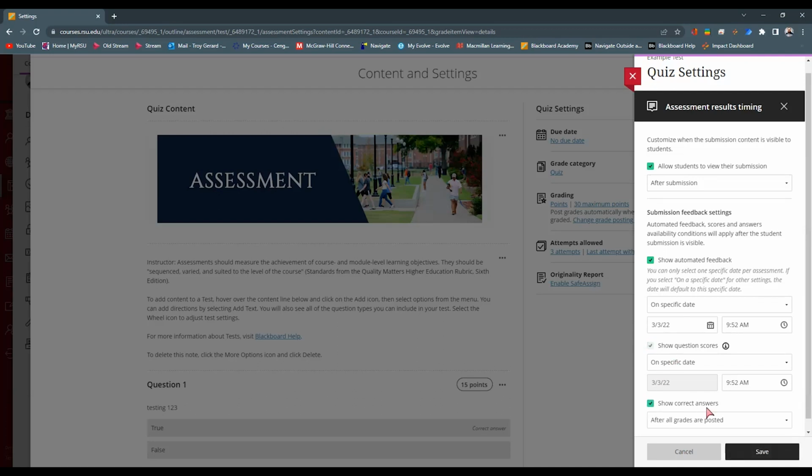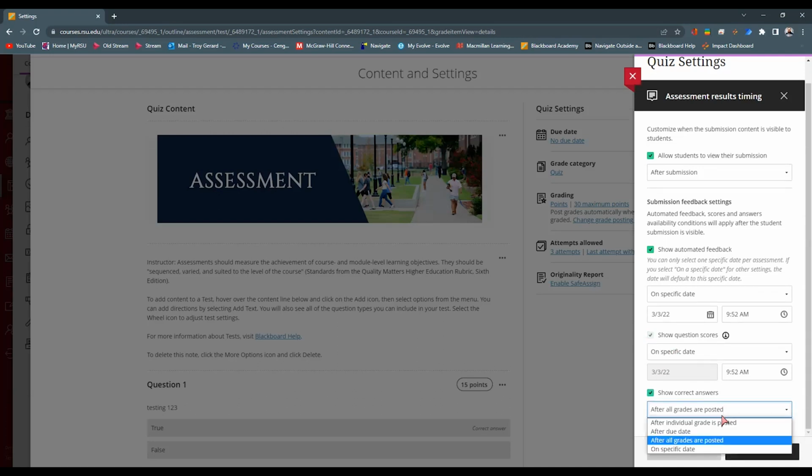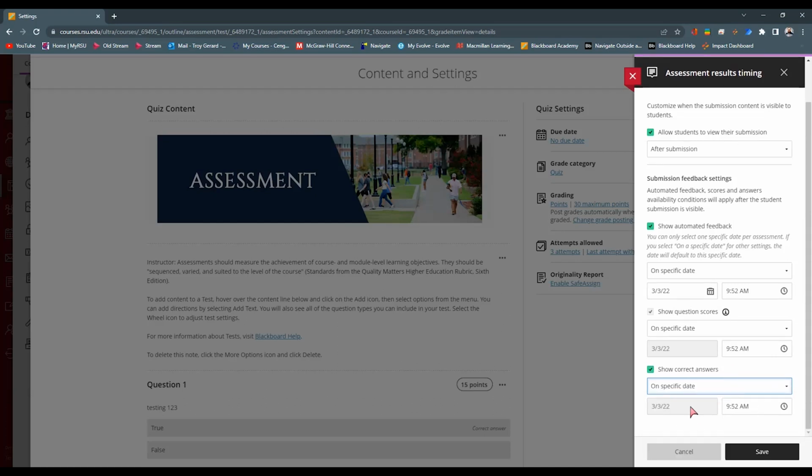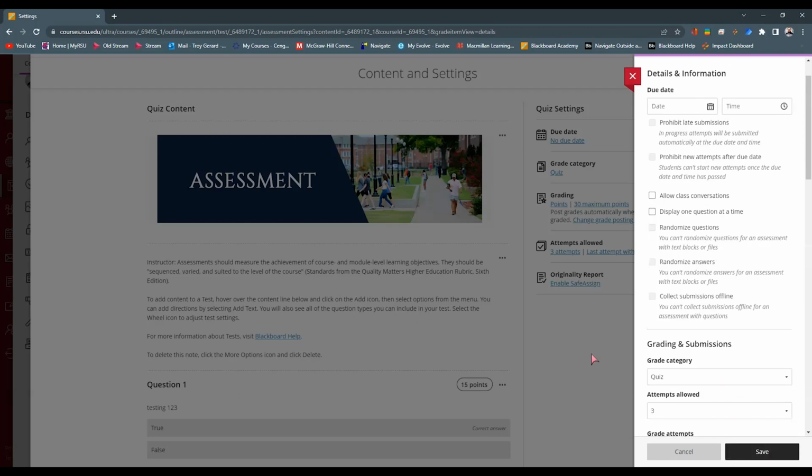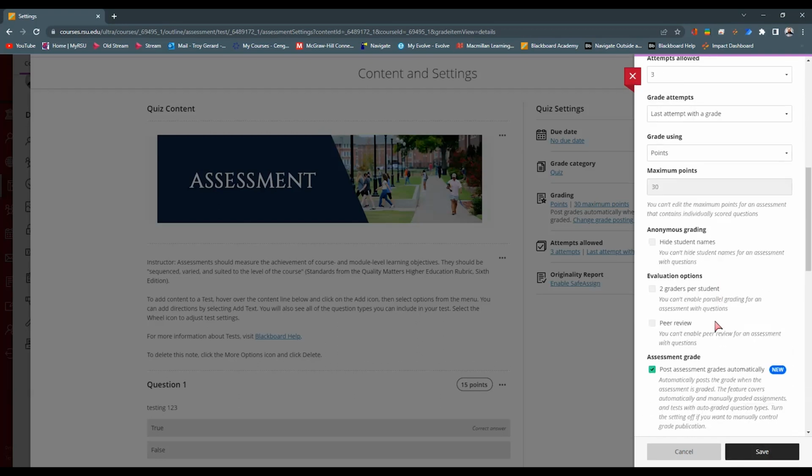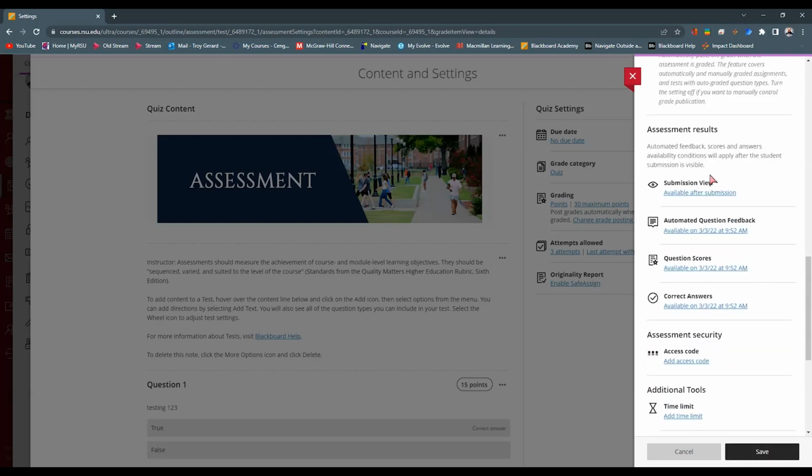We can then show them the correct answer in a particular window. So I can say specific date. This is the date that I want to show them the correct answer versus the question score versus the feedback versus the actual submission itself. So after I feel like these are the ones that I want, I can hit save. And now that is actually reflected in the assessment results categories.